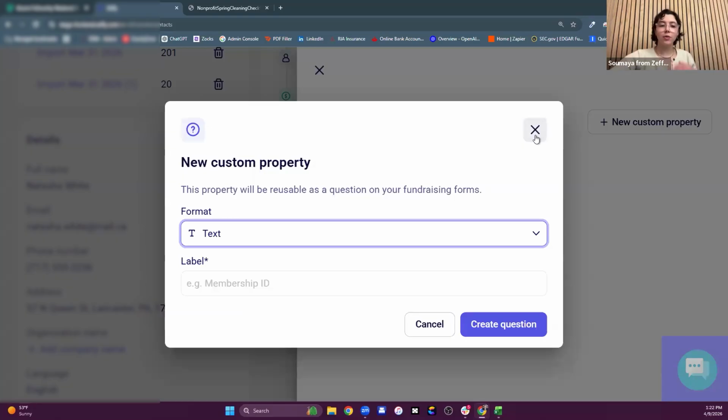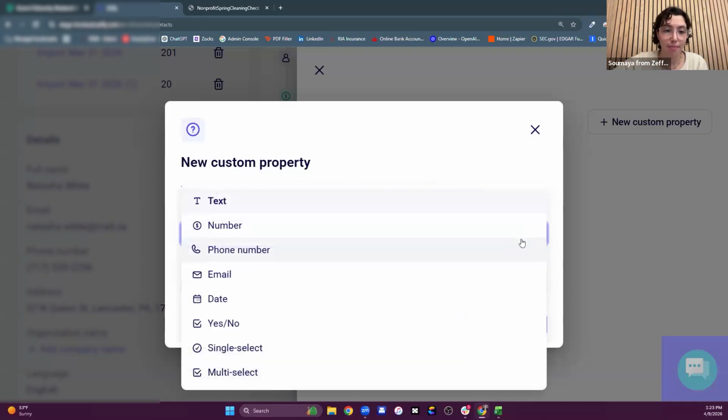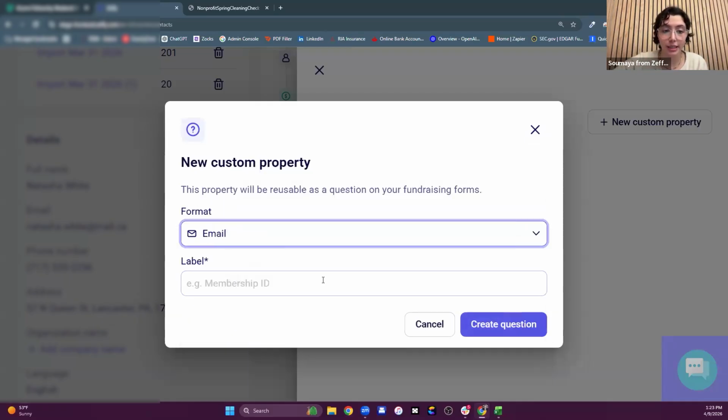Yeah, so what you're accessing now, the custom property, is a little bit different. The custom property is really exactly as you mentioned, a custom property that you can add in the contact record directly. So you can see here, you can edit the format. All of the formats are very similar to the custom questions that you add to your campaigns.